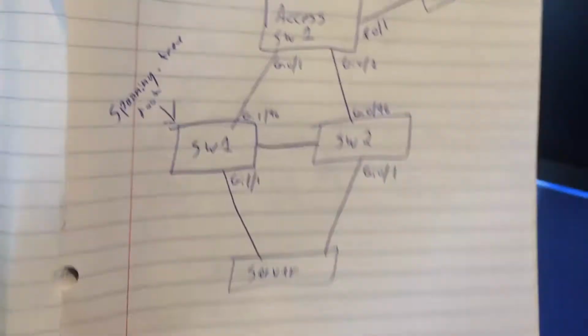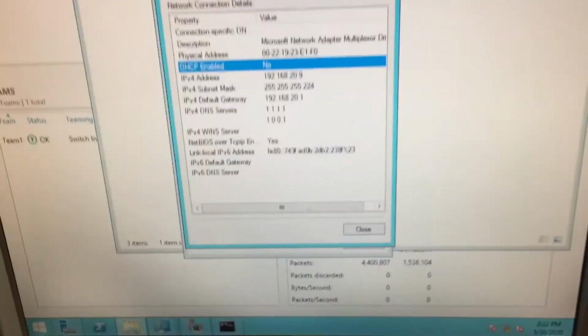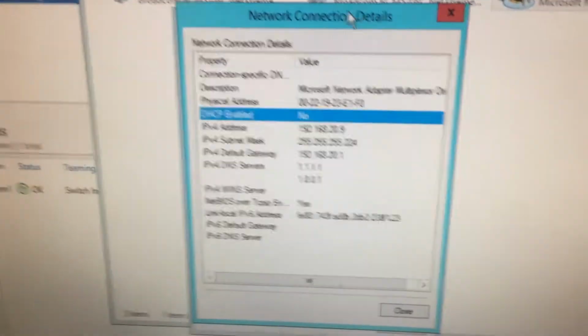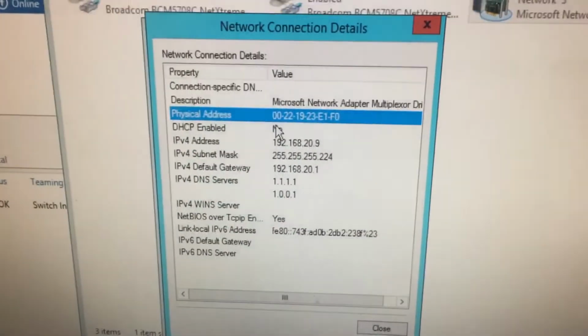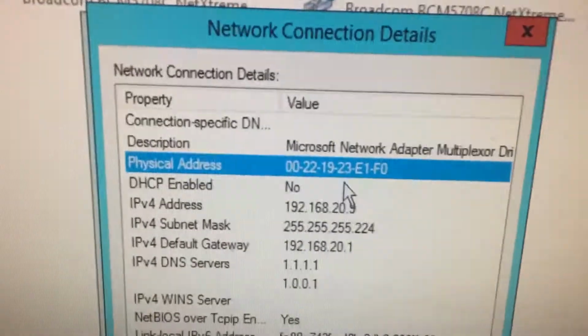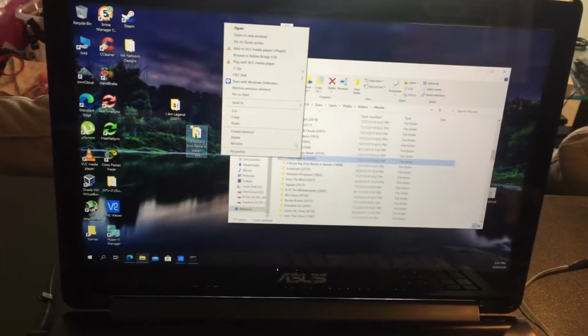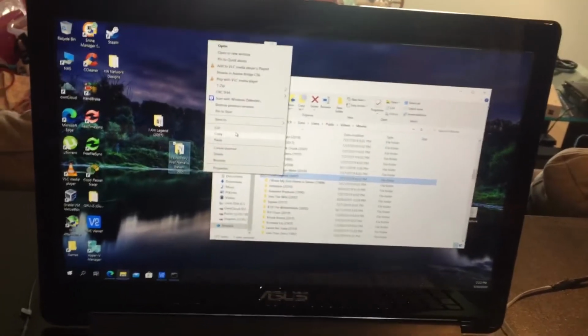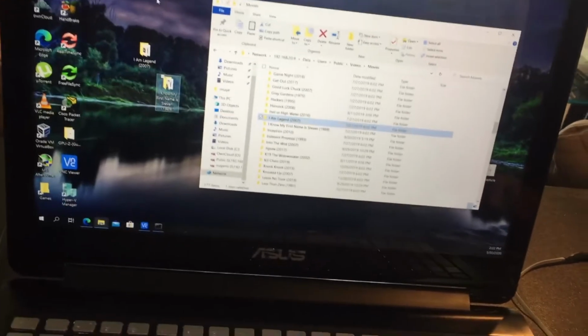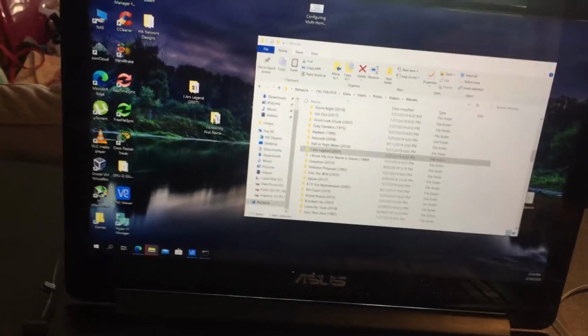This should be very short, but to show you how this works and how the switches do not become confused with the MAC addresses, let's take a look at the server. I have the network connection details up that show the MAC address of the NIC team. Just pay attention to the fact that it ends in E1F0. Let me start a file transfer over here. Since this is my backup server, I have quite a bit of stuff already on here. So I'll get this copying.